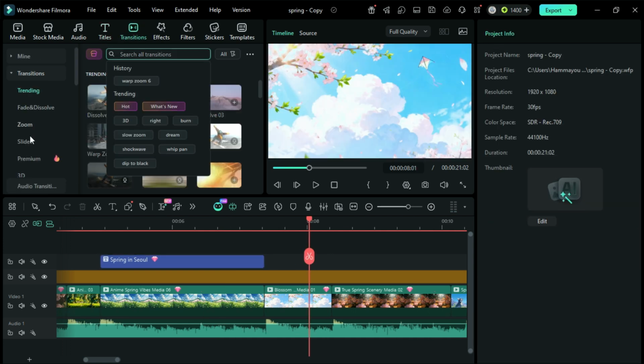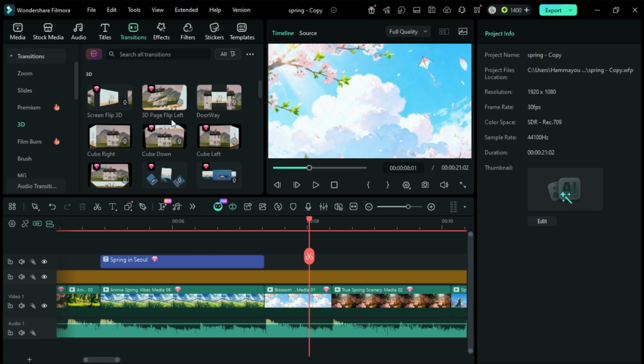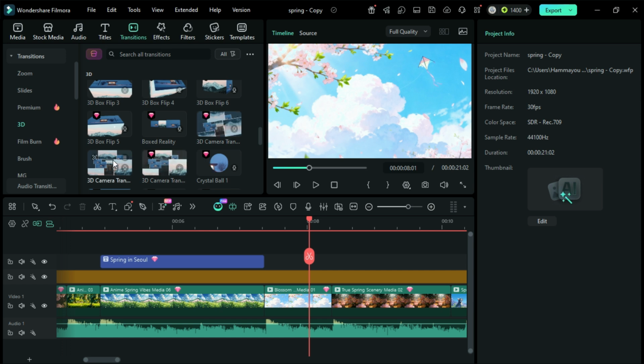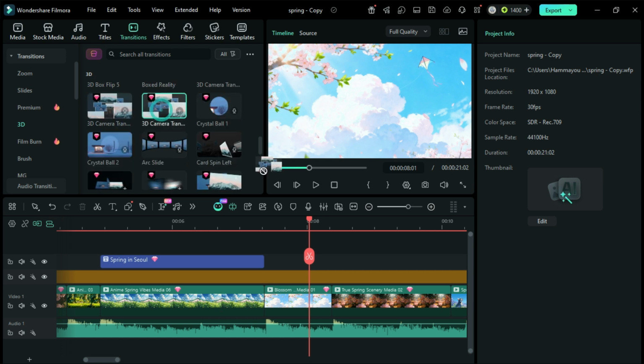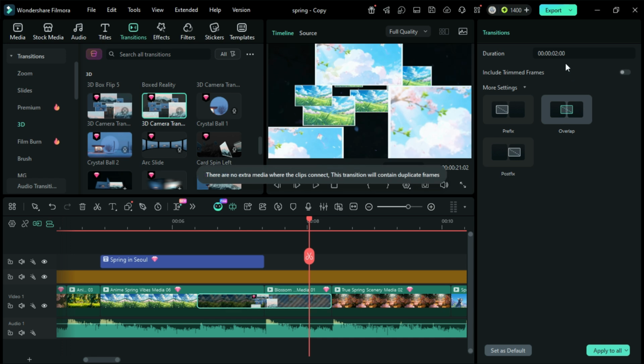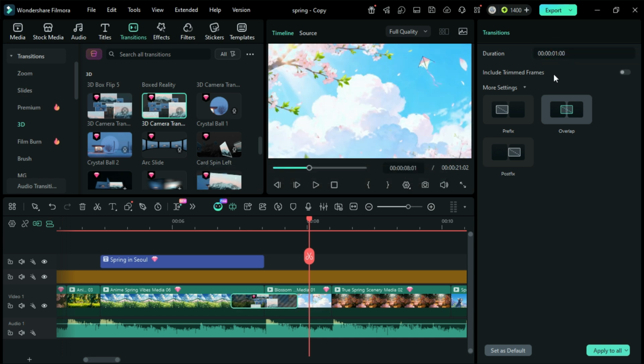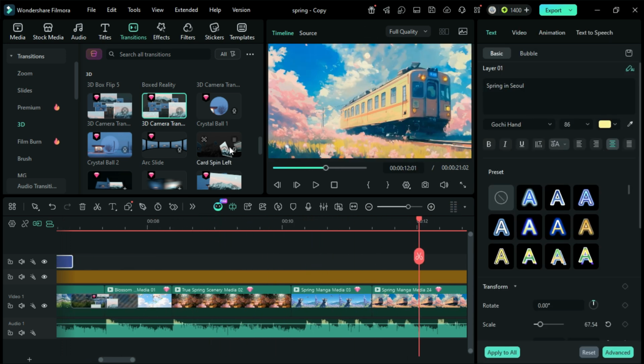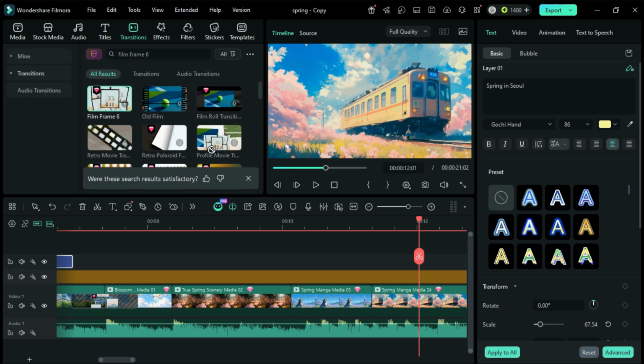Now, open the Transitions panel and apply 3D transitions to give your video a premium and modern look. After applying, reduce the transition duration to keep the flow smooth and fast-paced. Then add the Flip Frame 6 effect for an additional dynamic touch.